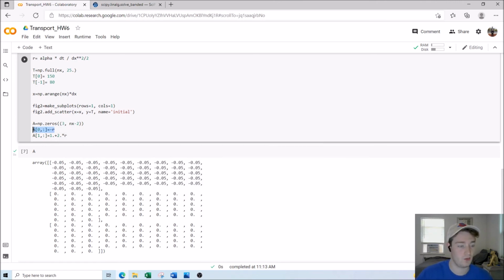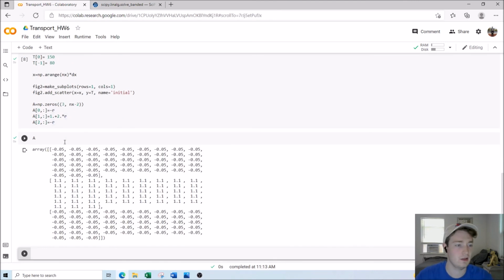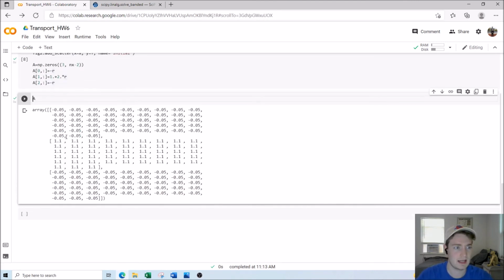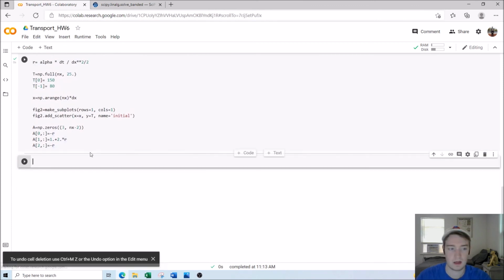And then for the last band, for the second index, it was also -r. So if we take a look now, that's exactly what we have here. So our value for -r, and then our 1 plus 2r, and then -r. Perfect. All right, what's next?